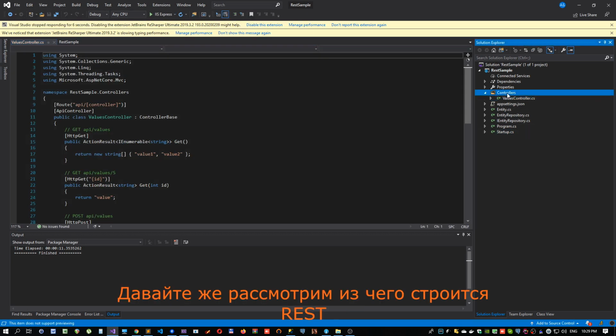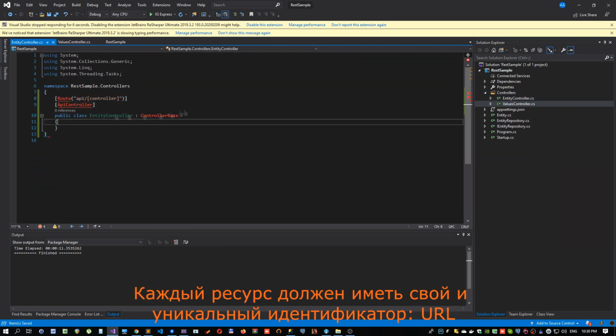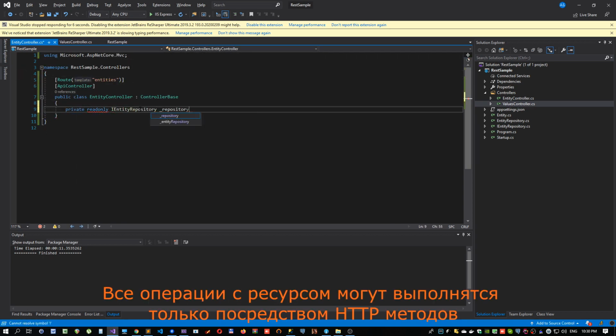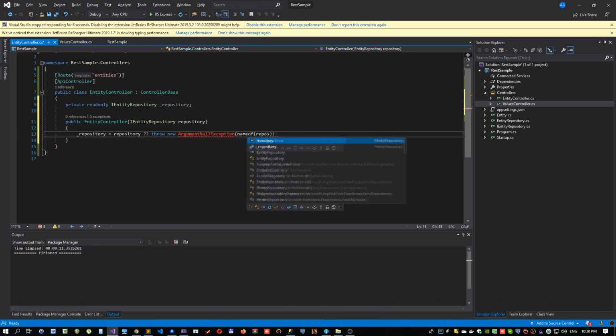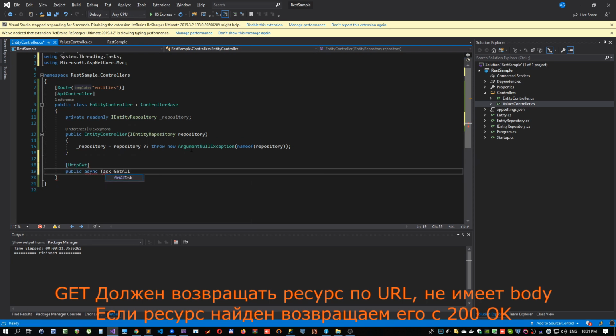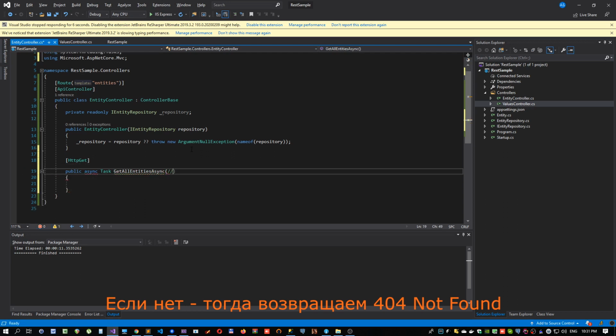So let's look at REST building blocks. Each resource should have its own unique identifier. The exact operation should be determined only by HTTP method. There are 4 basic HTTP methods for operations with resources. The first one is the get method. It should return a resource by specified URL. It cannot have a body because actually you don't need the body. If the resource is found, then return 200 OK code. If there is no resource by specified URL, then return 404 not found response code.